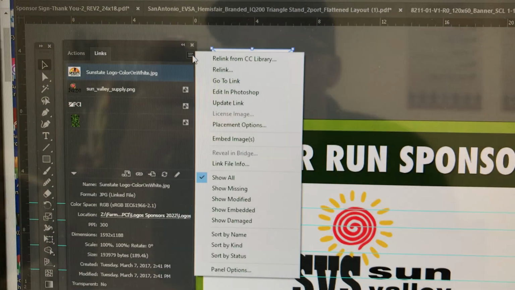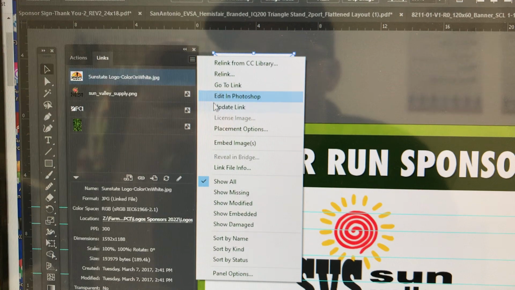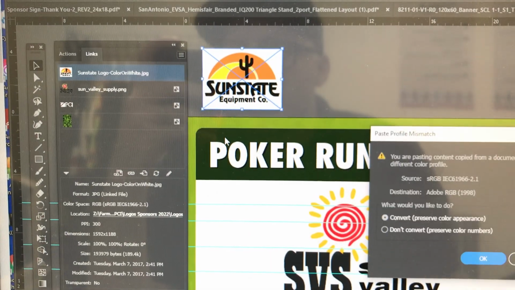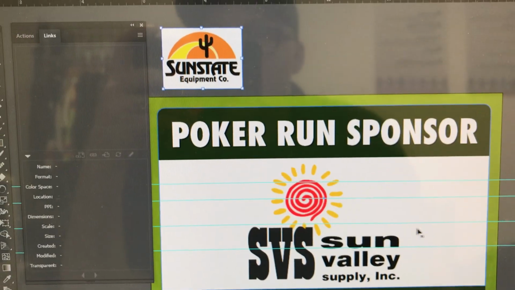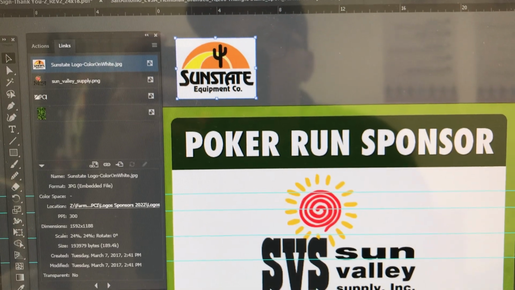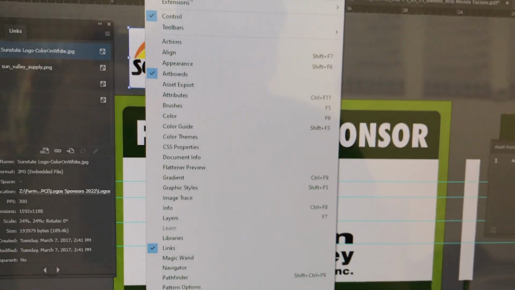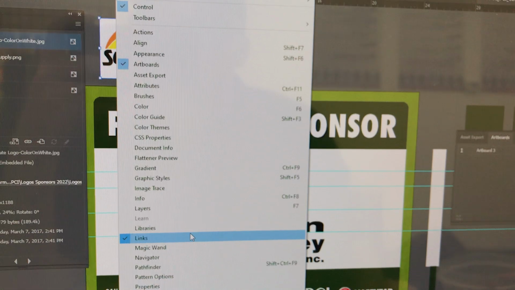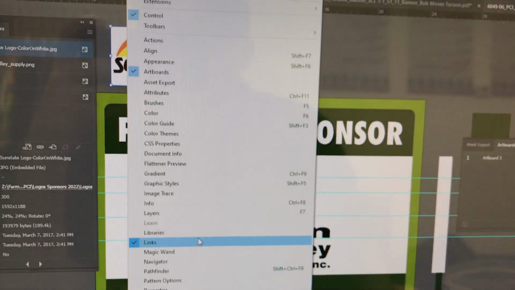So in order to embed the image, you just click that little drop down in your links window and choose Embed Image, and then you can hit OK. Now you can see it's embedded. And if you don't know how to access the links panel, it's just under Window and then Links, and it'll pop up.